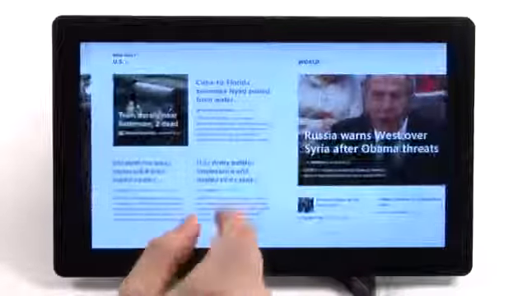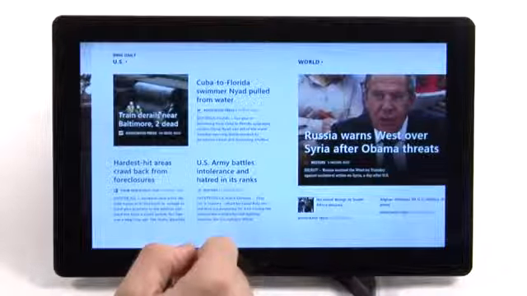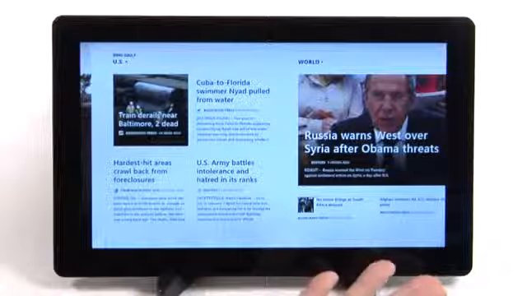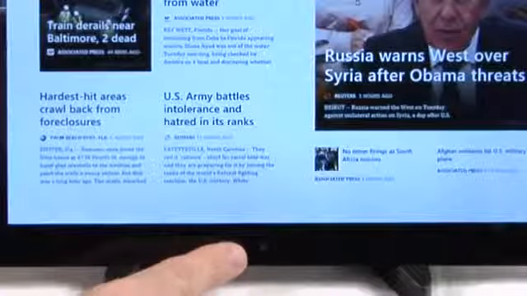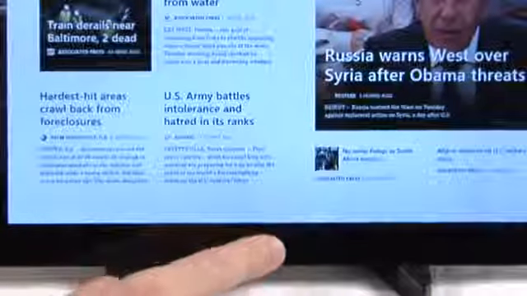And if I wanted to click on any one of those articles, just use your finger and go ahead and click. Now, to get out of this, there are a couple of different ways to do it, but by far the easiest is just to hit this Windows key down here at the bottom, which will take me back to my start screen.